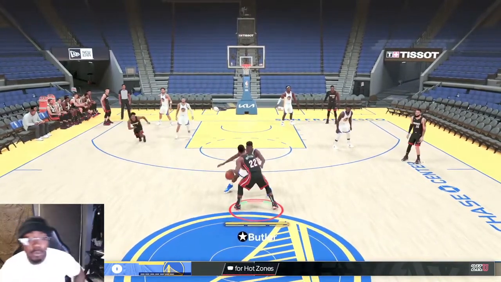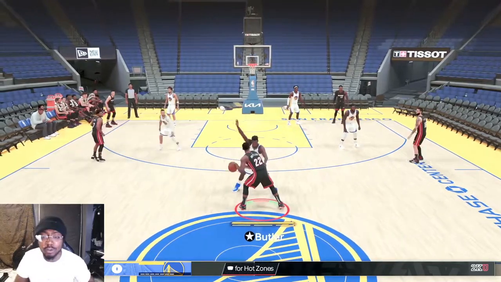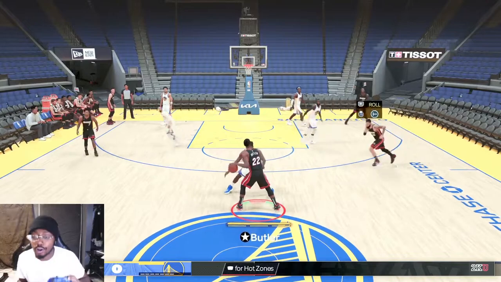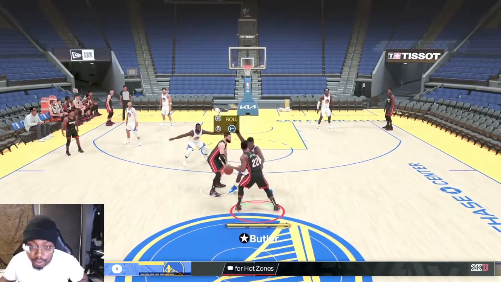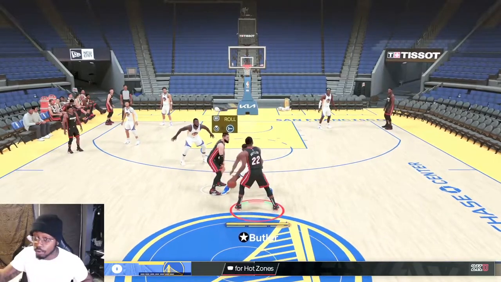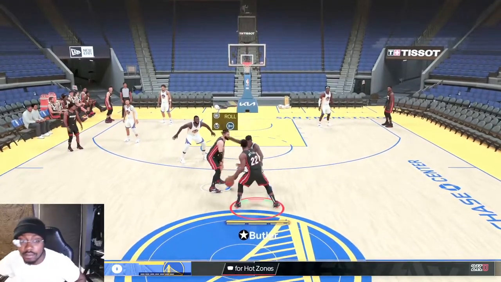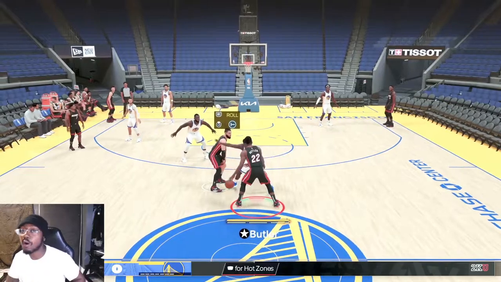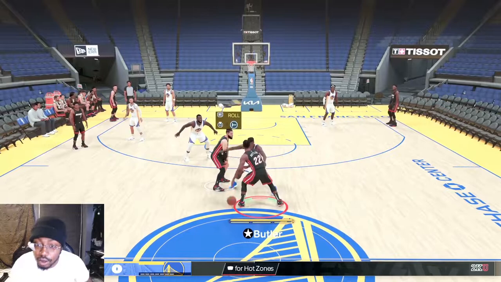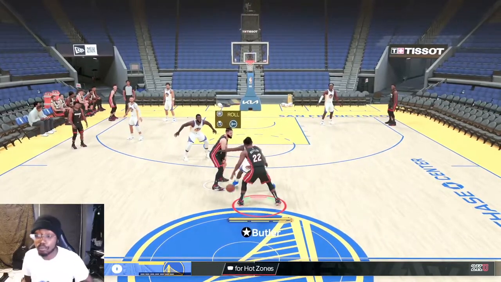So, the most basic way that you guys already know, we're just going to briefly go through this, is how to set a regular screen. You're just going to click L1 on your controller, or if you're on Xbox, LB. At this point, they're only going to give you the power forward or the center to set you the screen. So don't think the point guard or the shooting guard or small forward, the nearest person by, is going to set you the screen. The only time the small forward is setting you the screen is if you're the power forward asking for a screen.